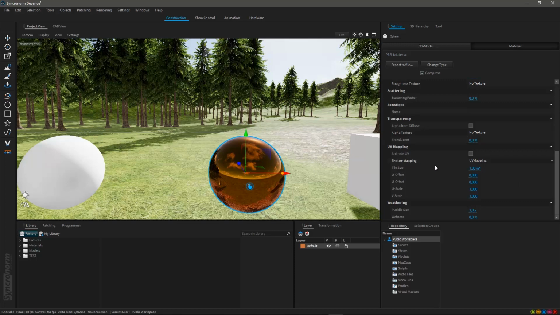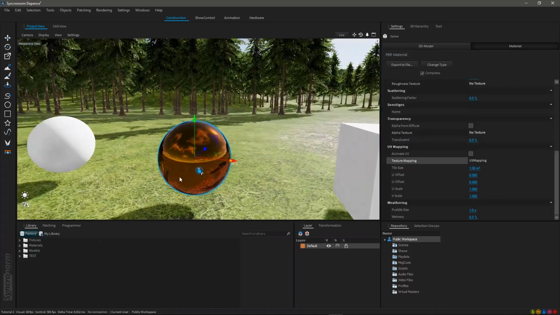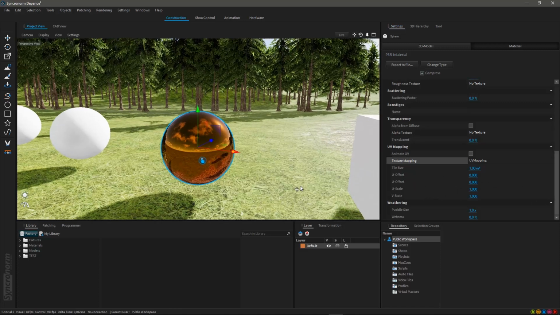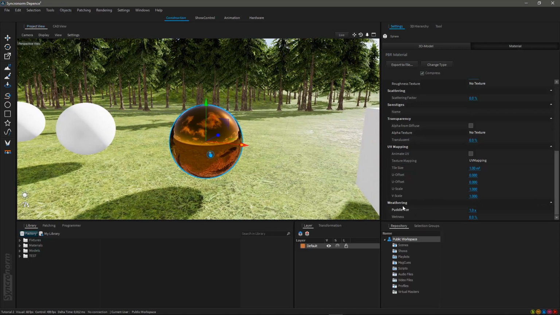Another option is the texture mapping, which is depending on the UV maps of the model itself by default. It also offers box mapping in case your imported UV map has lower or bad quality. The scaling options also let you manipulate the appearance of the UV map. By using the weathering parameters, you may make your model look wet.